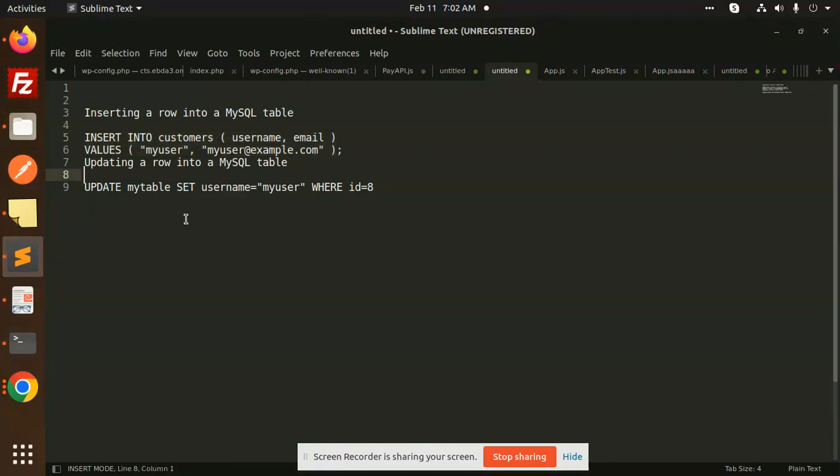So the update query is UPDATE. Here you need to add my table name, so it is customers. Username is my user, and where ID is to be, or where email is to be. You can update the row like this. So I'm just taking the ID. ID is currently one, so I'm going to put the one here and just copy this and place this one.